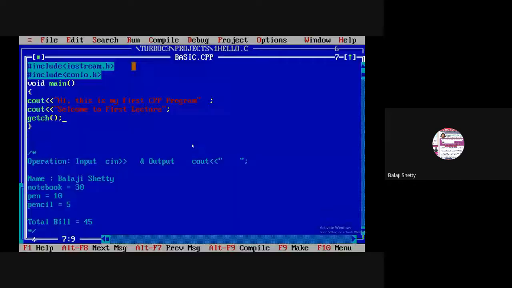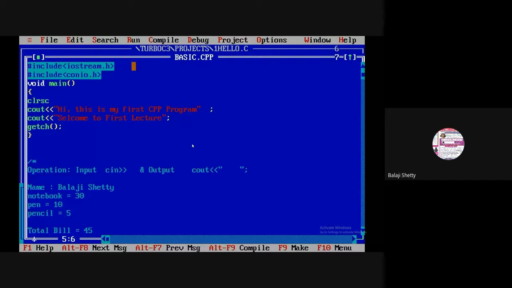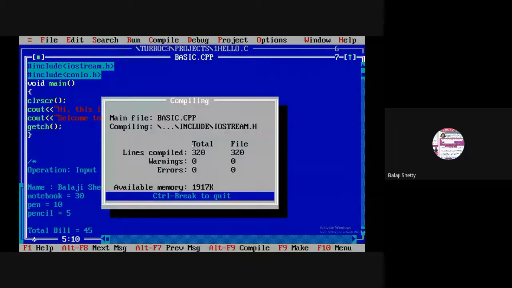So how to avoid this? It's very simple. Write clrscr, clear screen. Alt R, run. Now you can see here: hi, this is my first C++ program, and here, welcome to first lecture. I'm getting the output on the same line. I want this output, welcome to first lecture, on a new line. Then how can I do it?